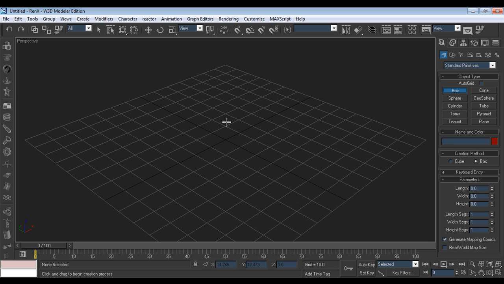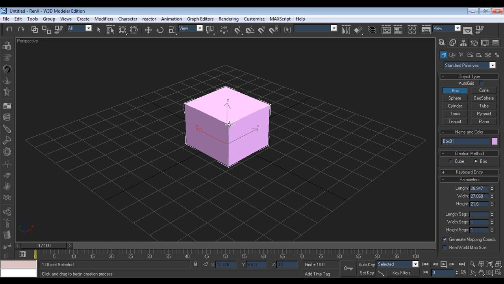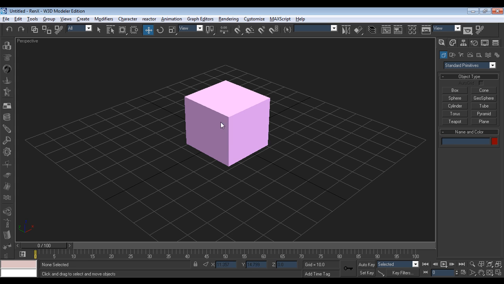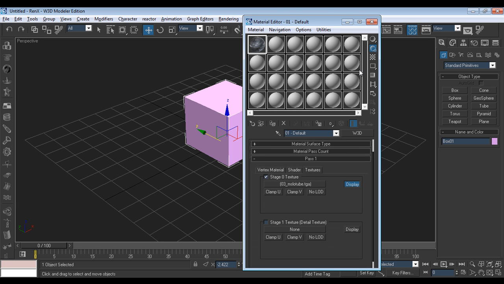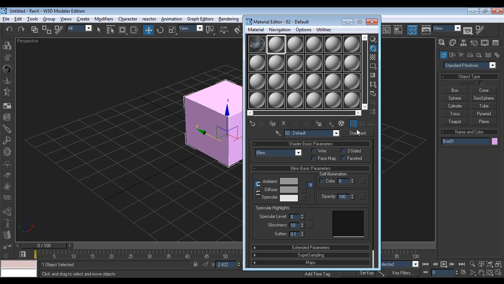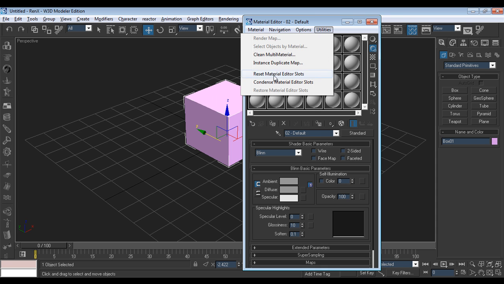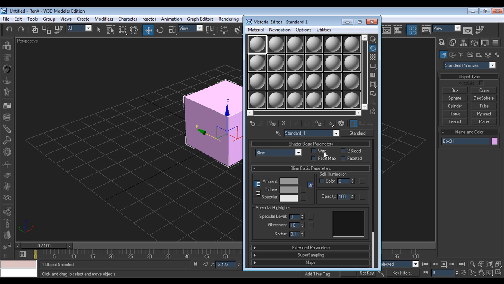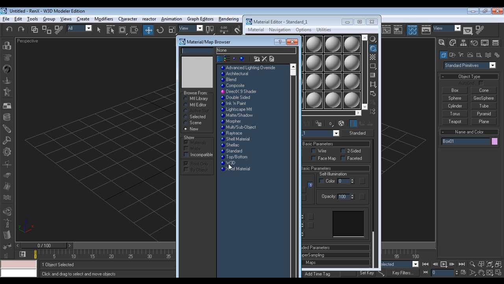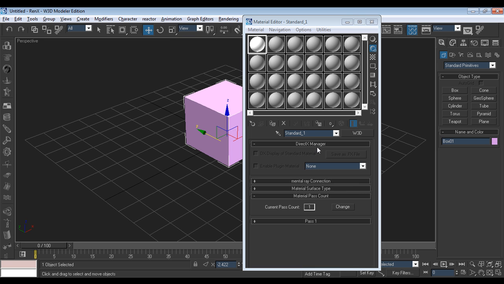Now I'm just going to quickly show the material editor. Let's go into a box shape. In order to texture this box, we have to bring up the material editor. So press M. And it brings up a material editor. Normally it would load up a standard setting, and that's not what we use to texture W3D objects. We want to change that. So click one of these spheres, click standard, and select W3D. Double click it and it'll bring up your settings.